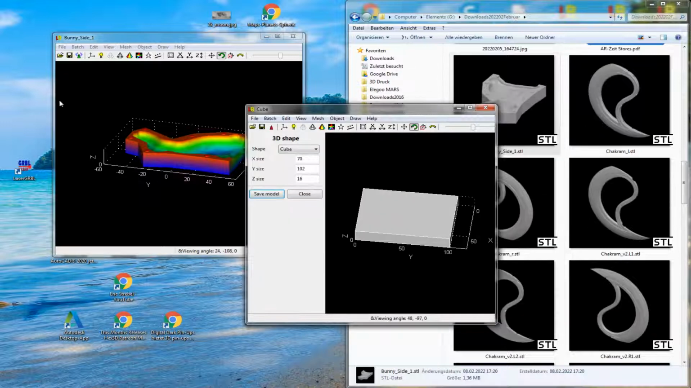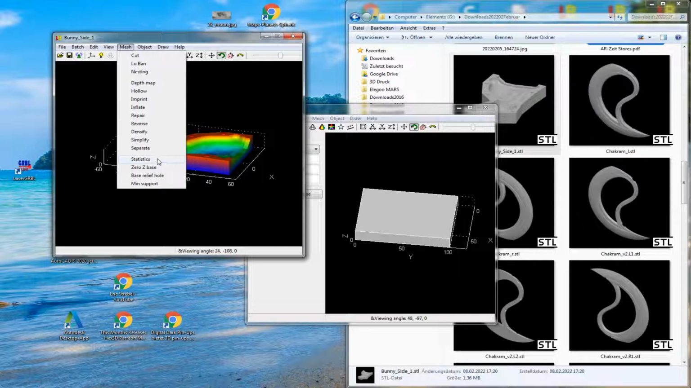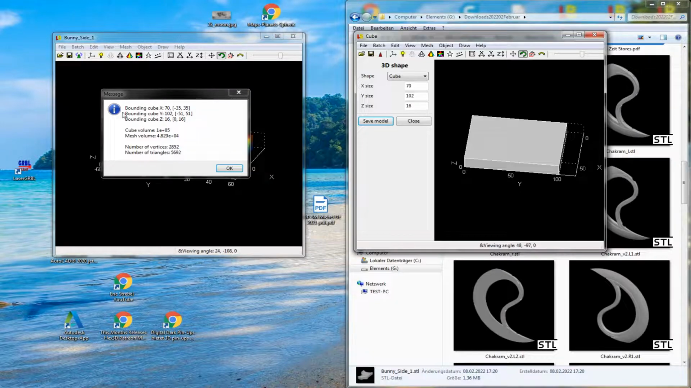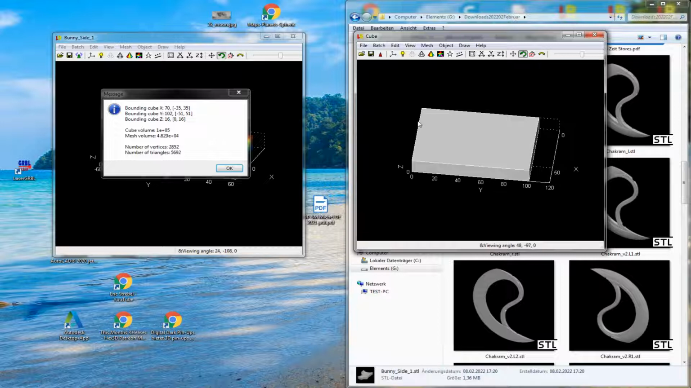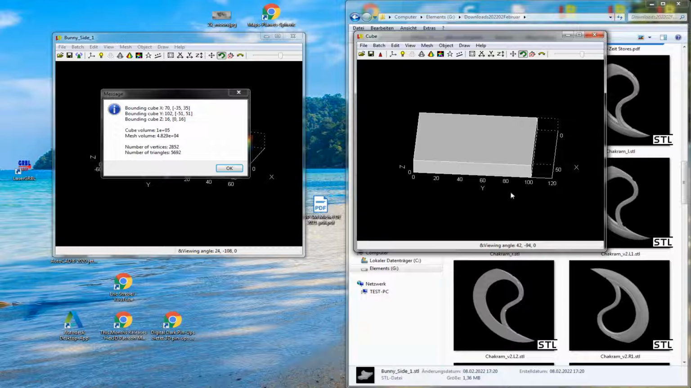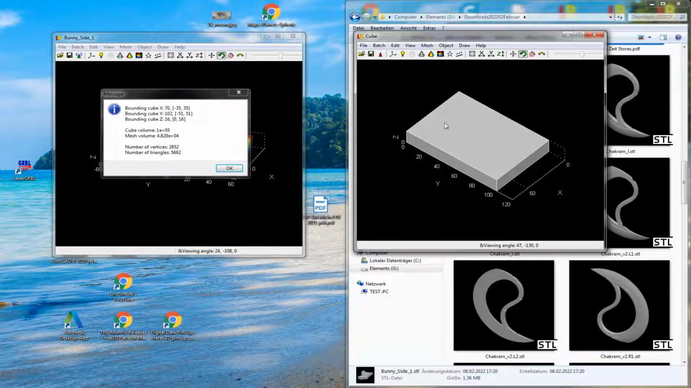No, wait. First of all, I need some information from the mold. Okay. This is the size of the mold, and I put the same size to the cube: 70, 120, and 16. Okay. Close. So now I mesh 0 Z base the cube too. The cube has now the same size as the rabbit mold.